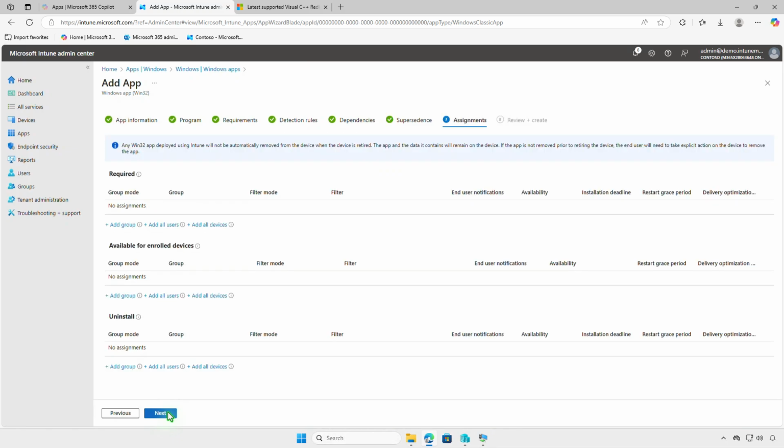On the Assignments page, decide how to deploy the app. For required deployments, the app will be force installed on specified groups or devices. For available deployments, the app will appear in the company portal, allowing users to install it when they need to without the administrative right. Use the uninstall deployment option if you want to remove the app from the managed devices automatically.